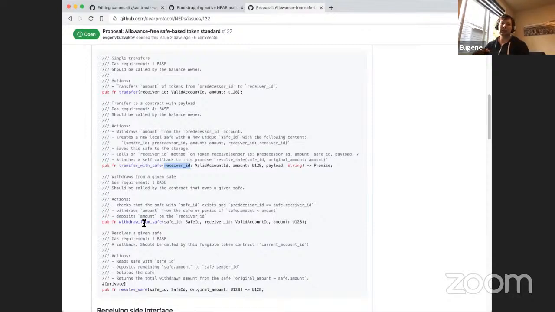And it allows you to chain it with another transfer with safe if they want to. So basically, once their call is dropped, panicked, or finished in any other way, the callback is called to resolve the safe, and it just puts this money back to your account if they are remaining in a safe.